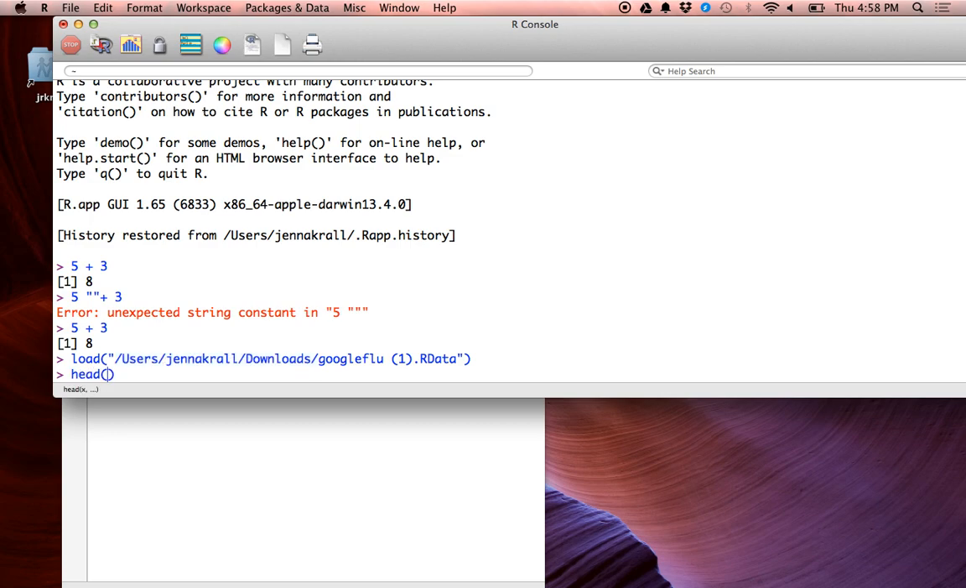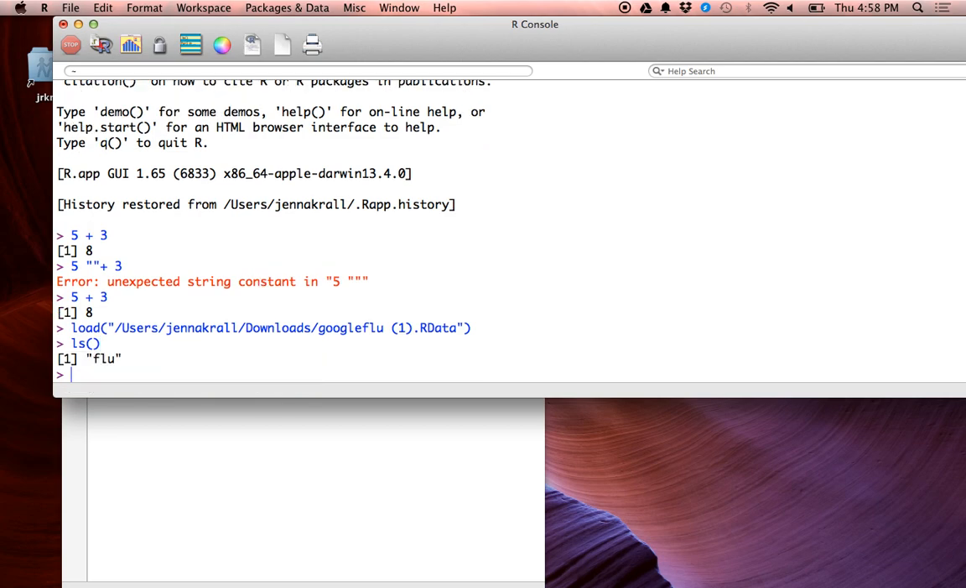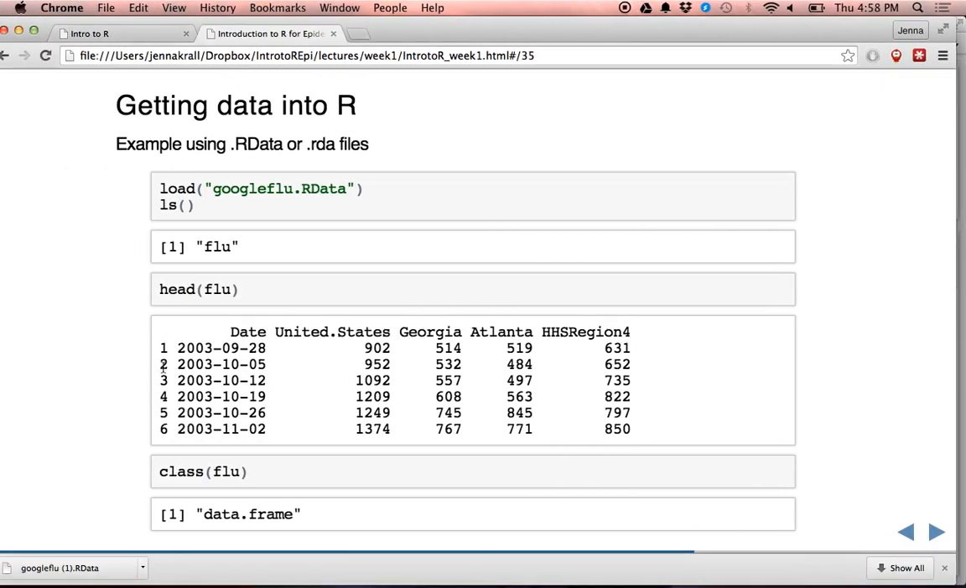But if I look at what's in my current workspace using my ls function, you see I now have this object flu that didn't previously exist. And so I can use a function called head, which is very useful when dealing with data sets. It gives you the first 6 rows and all the columns of your data. So you can see that I have four variables, date, United States, Georgia, Atlanta, and HHS Region 4, corresponding to the estimated flu activity for those 4 regions and the corresponding date. Now if I use my class function, I can see that this is a new thing. This is a data frame, and we'll be using data frames frequently in R.